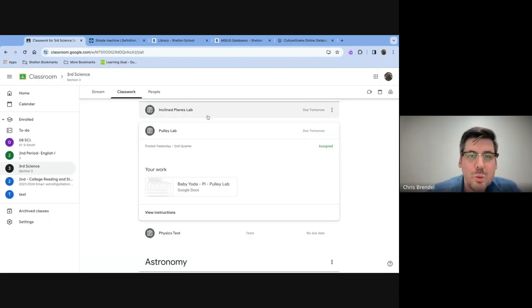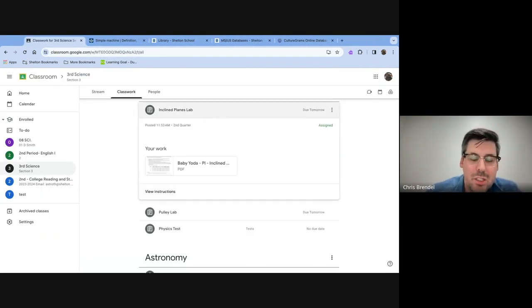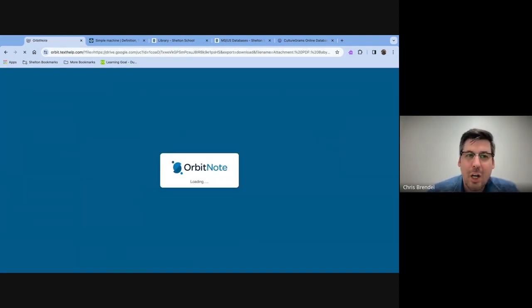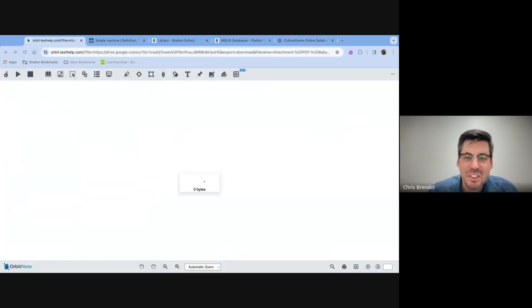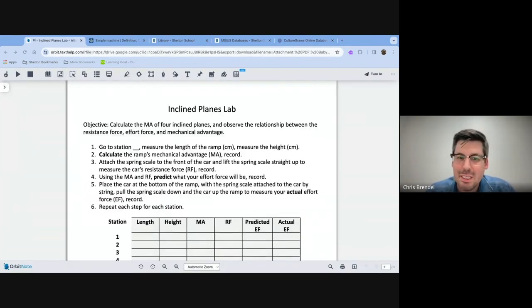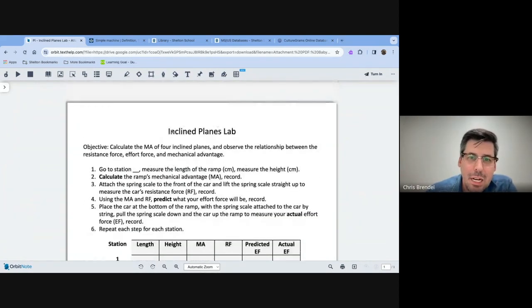OrbitNote. What's really nice about this is when a student using Chrome, logged in with Shelton credentials, opens up a PDF specifically in Google Classroom, it automatically opens up with OrbitNote. There's nothing that they have to do. There's no buttons that they have to click on or anything like that. It is automatically going to open up that PDF inside of OrbitNote. And so here's our PDF.